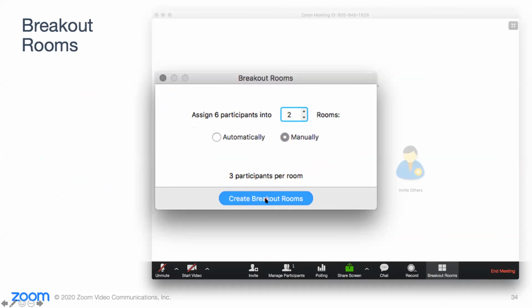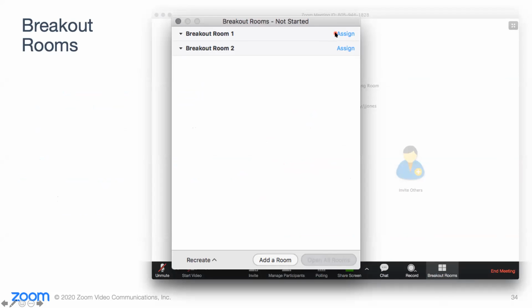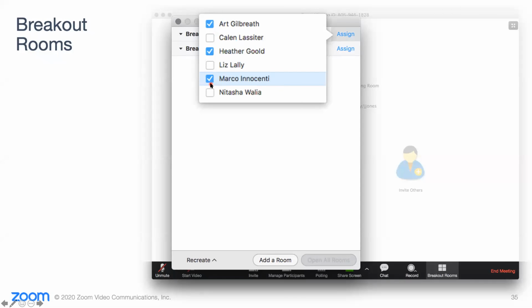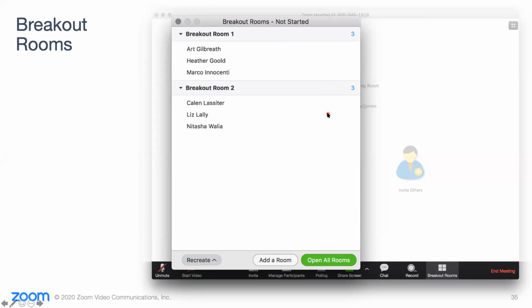So on the manual side, if I hit create breakout rooms, I have to go in and potentially rename the room if I want, delete it, or assign people to it. If I'd like to assign people manually, I click the assign button for each room. I check off the boxes of who I'd like to put in each one. As you can see, it breaks them out, and I just hit open all rooms.